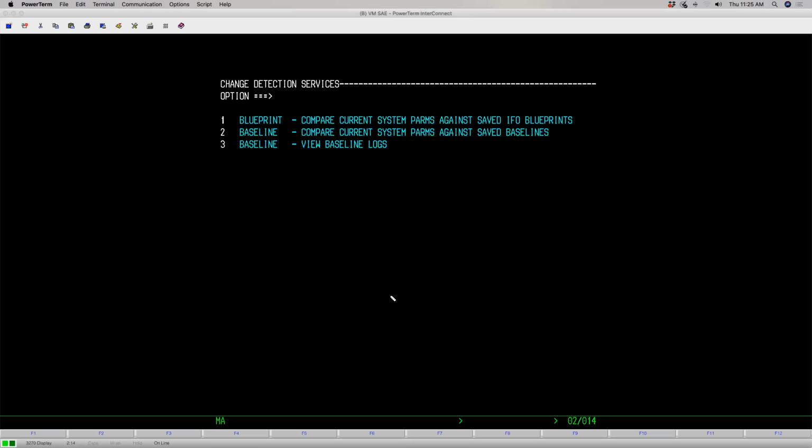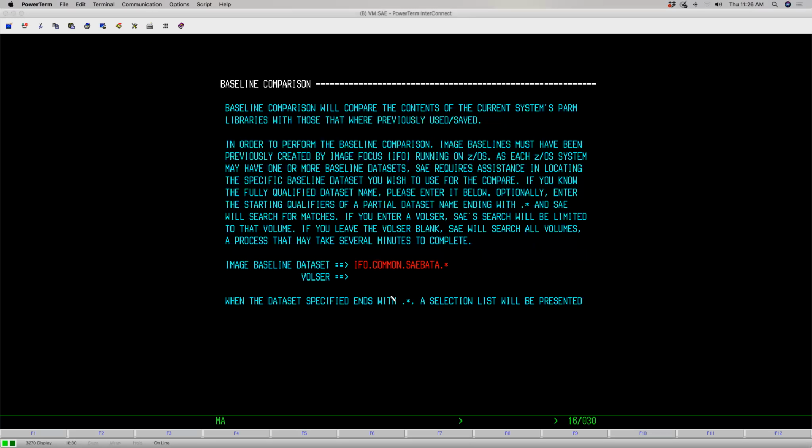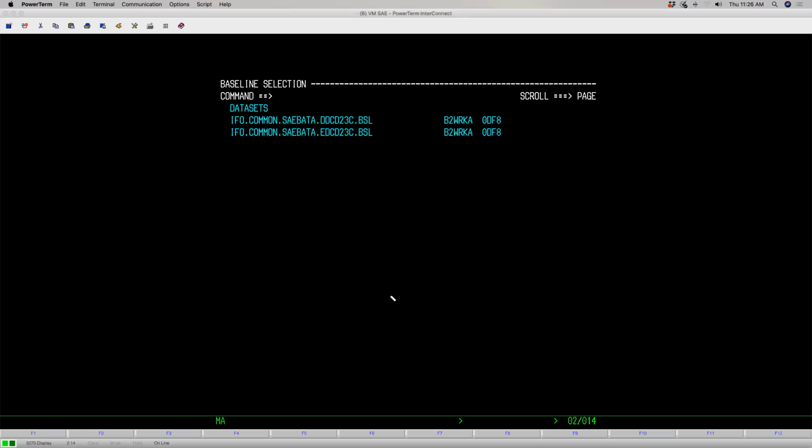If I choose baseline, what I'm after now are those moment-in-time records created by that SAE batch job and stored away. And so now I've wildcarded this, so I've got two of them out there, one from system D and one from system E.